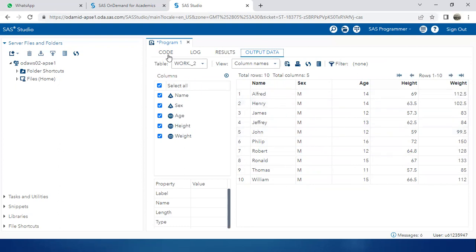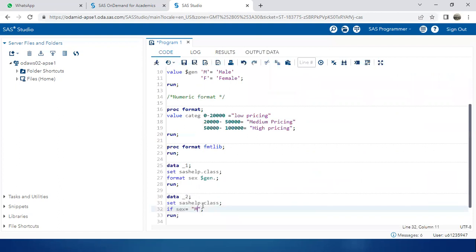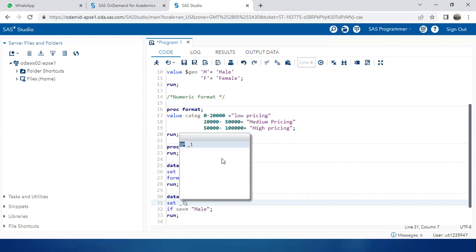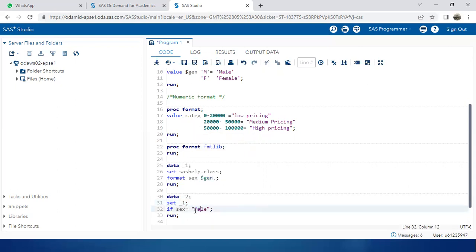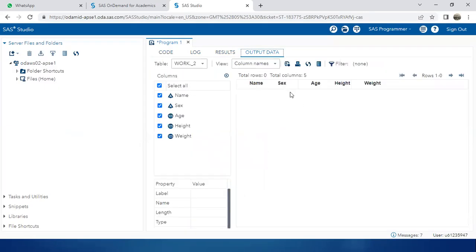But if you write here MALE, okay, and see that I have previously created the underscore one table, right? So use that table, read that table. You will write data underscore two, set underscore one, and write the if sex is equal to male, run. Execute this, and you can see that you are getting zero observations, right?